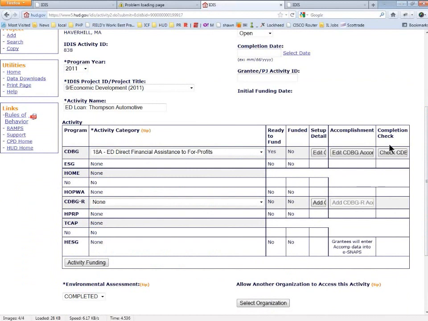Okay, one concern that grantees had is when you begin to enter multiple addresses for low-mod housing activities, the system is getting slower the more addresses you enter. And HUD has indicated that HUD is aware of this, and they're working on and making improvements to this feature.